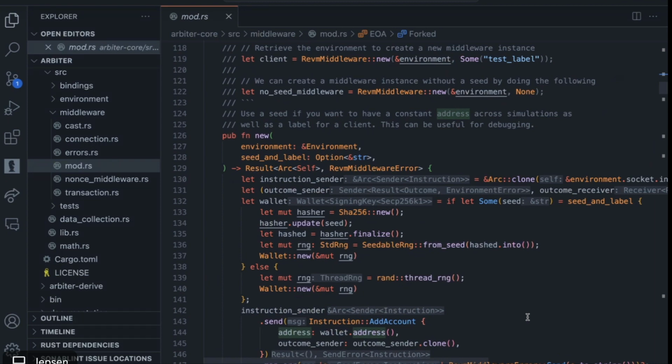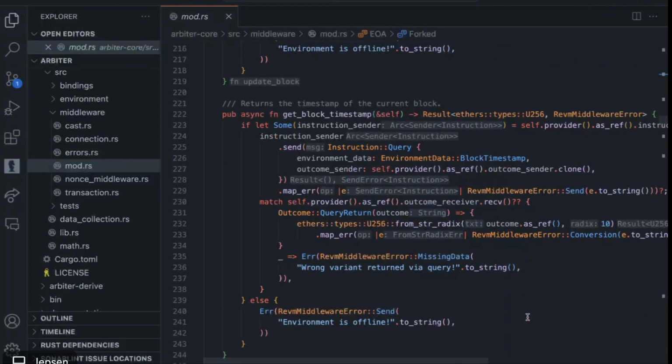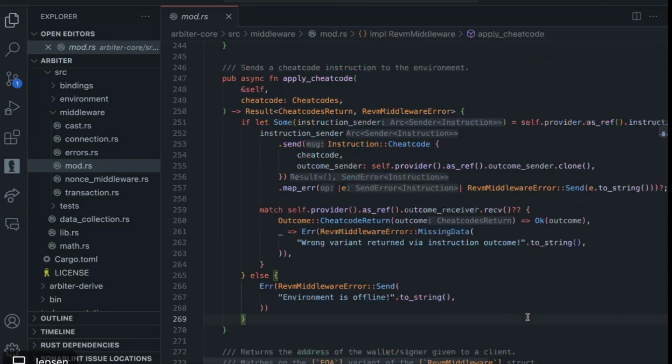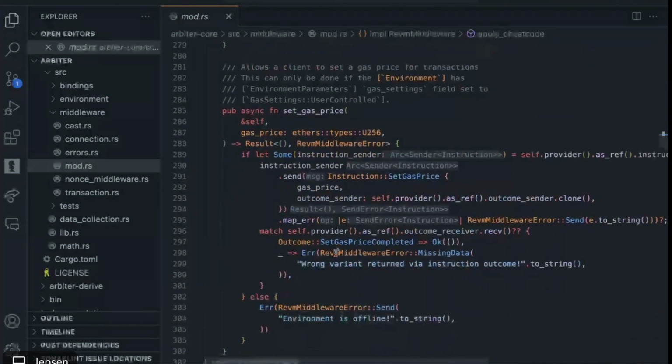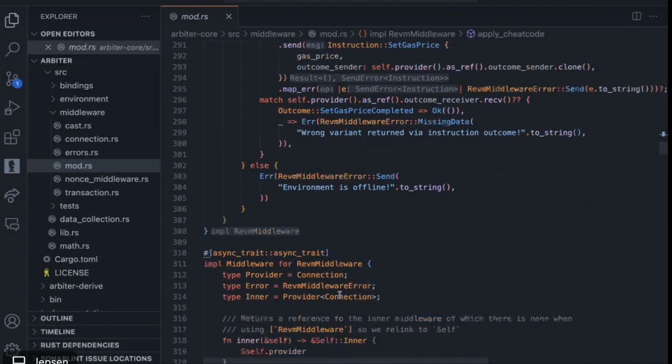So of course, in some of this, if I want to update the timestamp, I can do client.update block, and this will then send that block update instruction to the middleware. If I want to do some reads, maybe I want to get the block timestamp, maybe I want to apply a specific cheat code and pass in one of these cheat code enums. I can just want to know the address of the EOA. If I want to set the gas price, these are end user APIs on the revm middleware object.